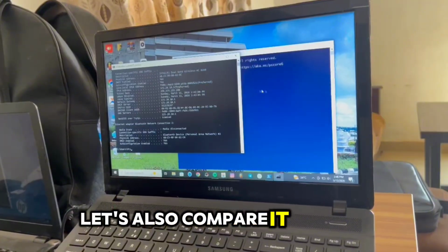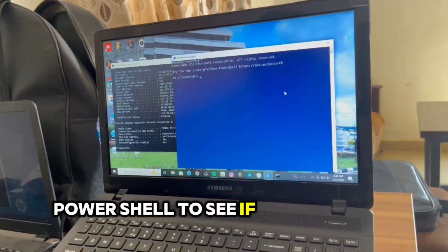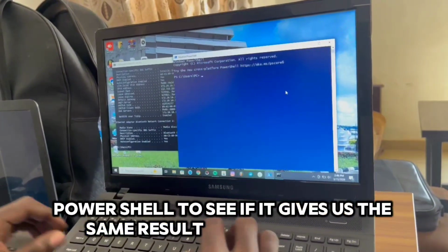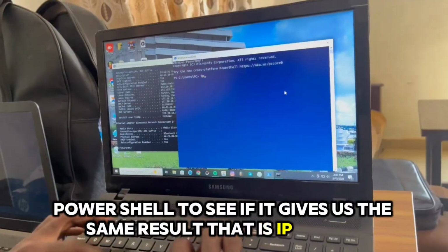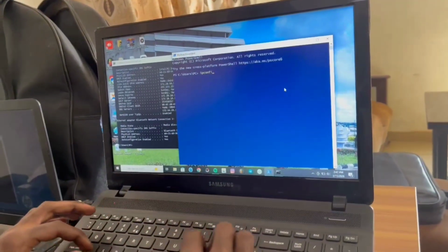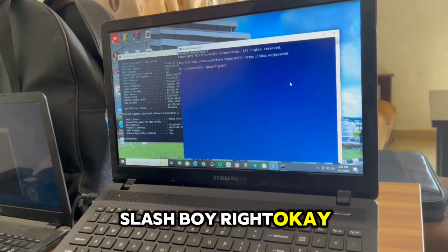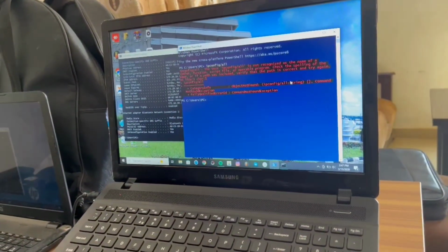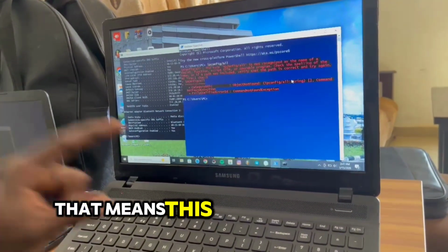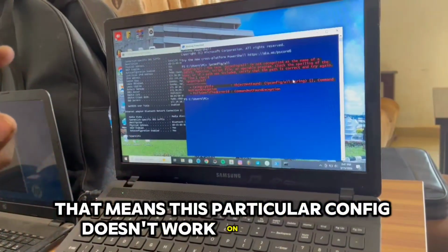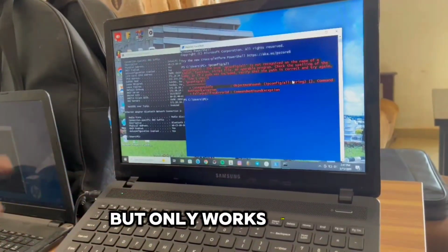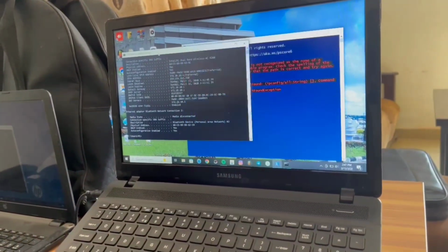Let's also compare it with PowerShell to see if it will give us the same result. That is ipconfig /all, right? And type. That means this particular command doesn't work on PowerShell, but only works on CMD.